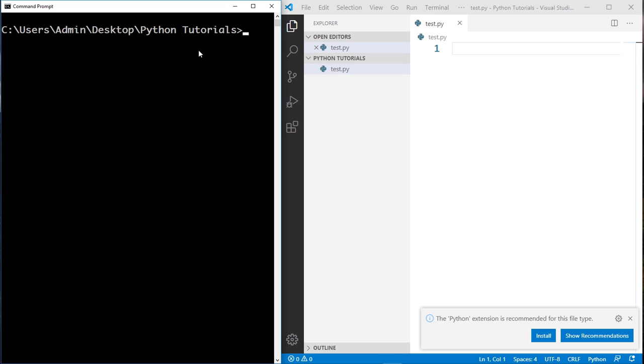Okay, so as always, I have my command prompt interface open on the left hand side, and on the right hand side I have my Visual Studio Code editor opened. On my desktop, I have gone ahead and, as usual, created a folder with the name of Python tutorials, and inside the folder I have created a new file with the name of test.py. As you can see, the file is currently empty.